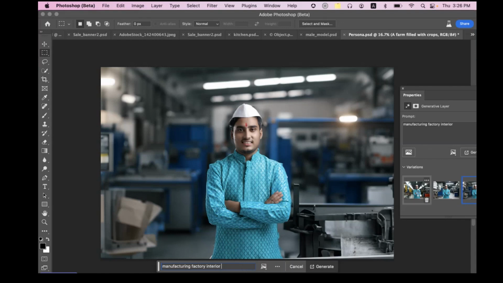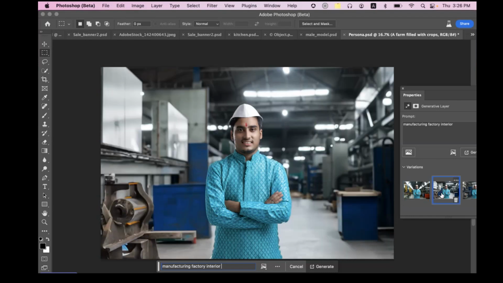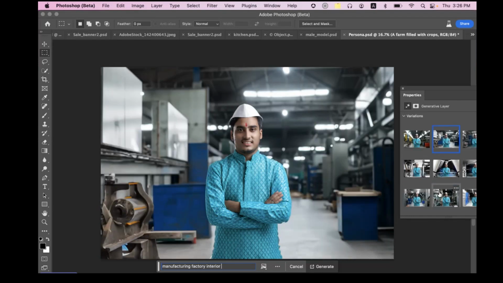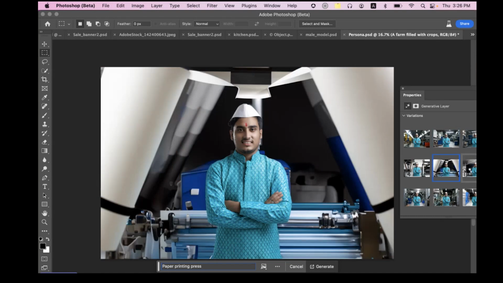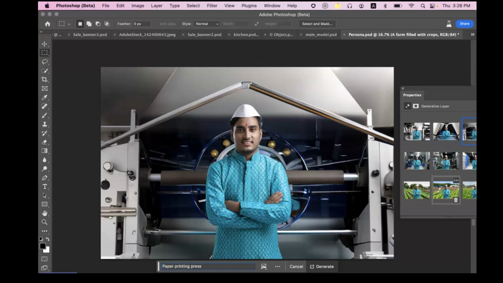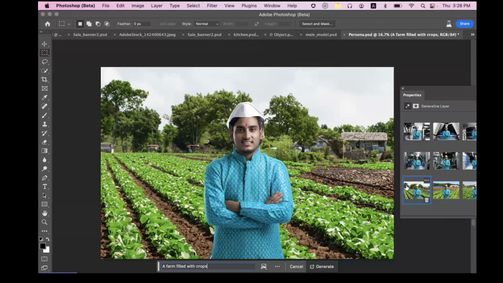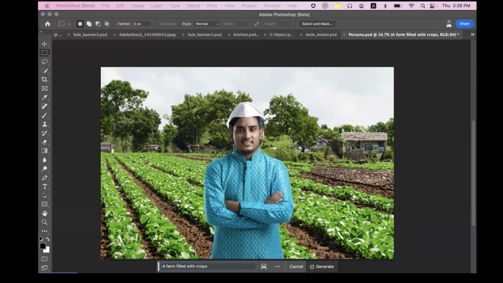Next, maybe I want this person to be in some other place. So this is how a manufacturing interior would come in. Maybe I want this person to look like he's in a printing press, right? Then maybe he's a farmer. So this way I'll be able to quickly generate different outputs, different elements, and change different backgrounds.